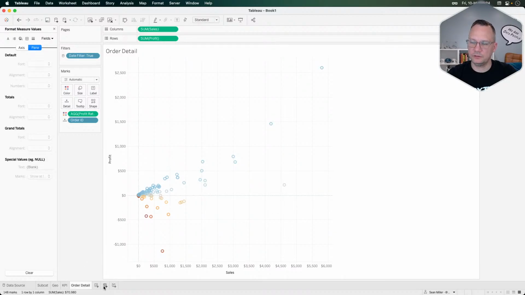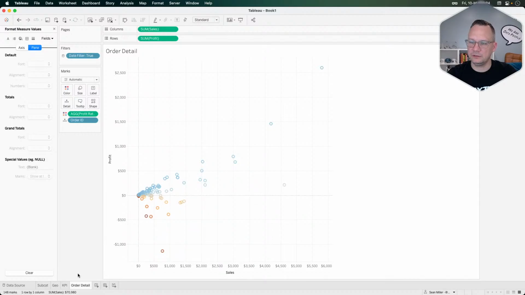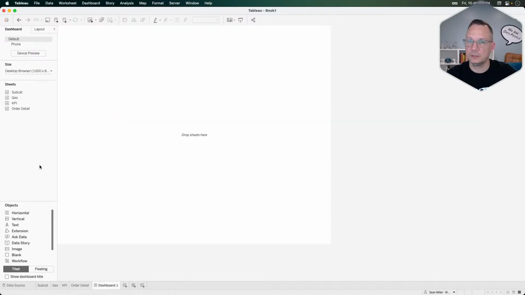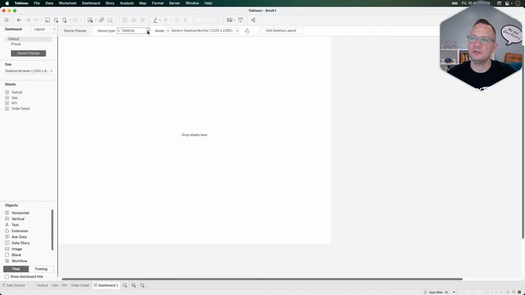So what we're going to do now is we're ready to start making dashboards. So the first thing we need to do is we're going to set up show device preview. So we're going to show that device preview on default, and it's going to be generic desktop.